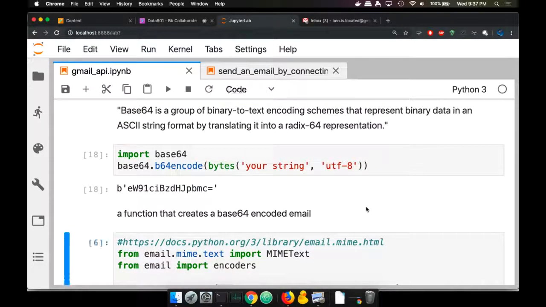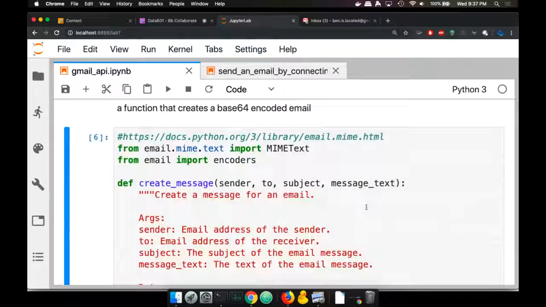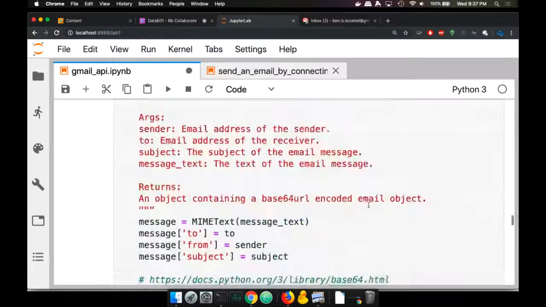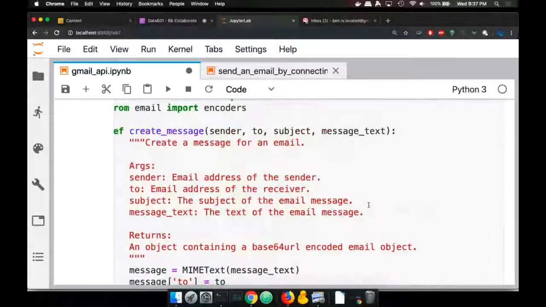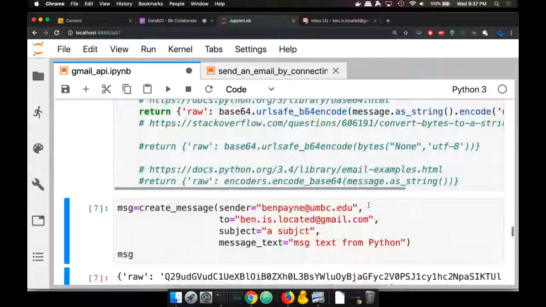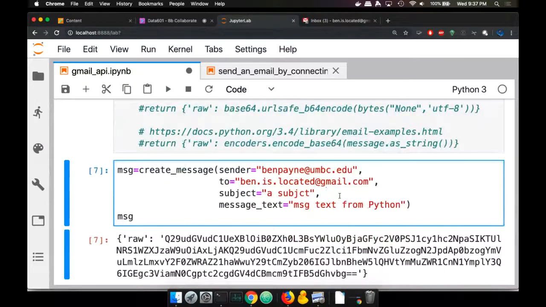Okay. This is all stolen from Gmail. I didn't write any of these functions. There's a big old function here that basically sends, and this should look similar to the SMTP library: it's basically the to, from, subject, and text. Now I'm going to create a message. I'm calling that function and sending it all the basic stuff. That function is going to return this base64 encoded string. So don't worry too much about that.